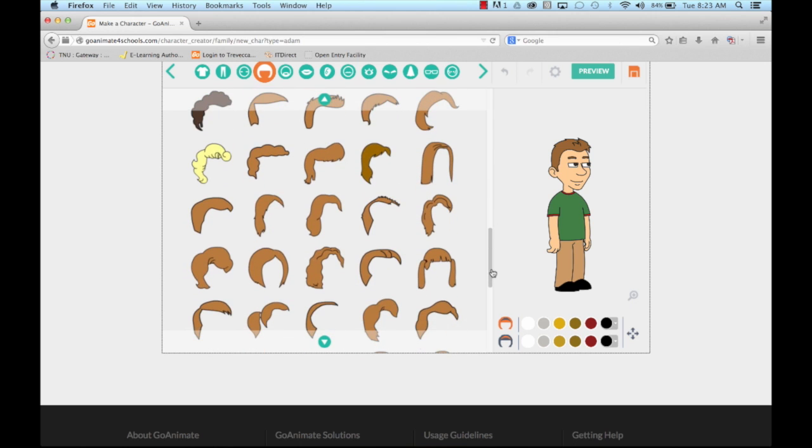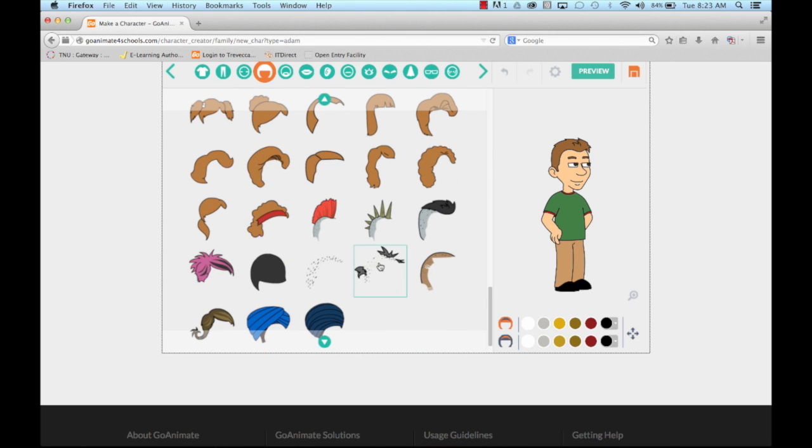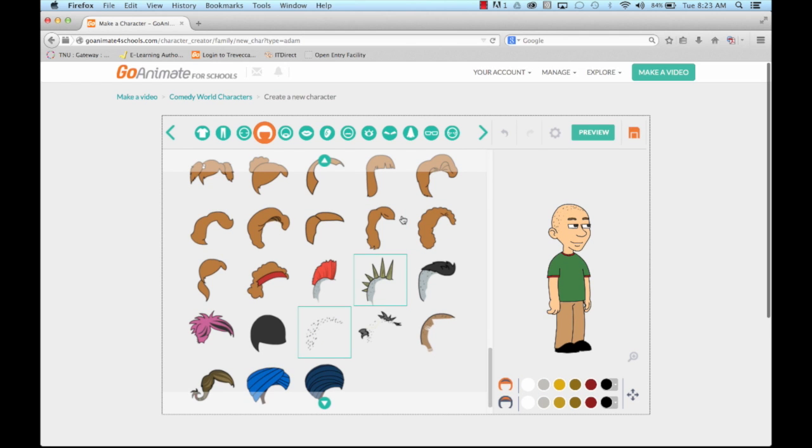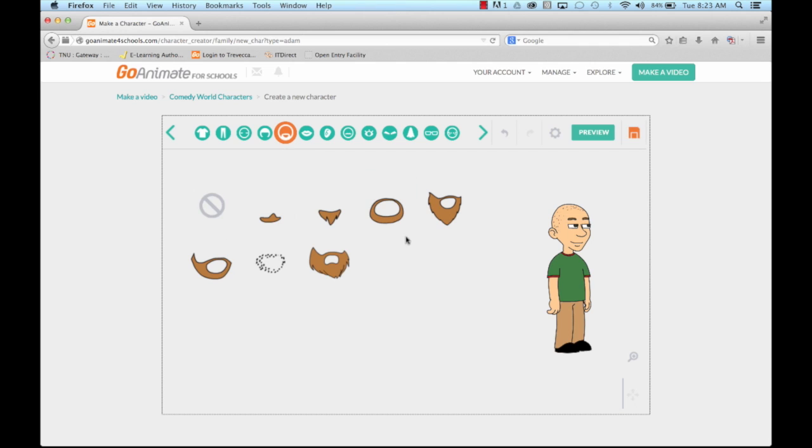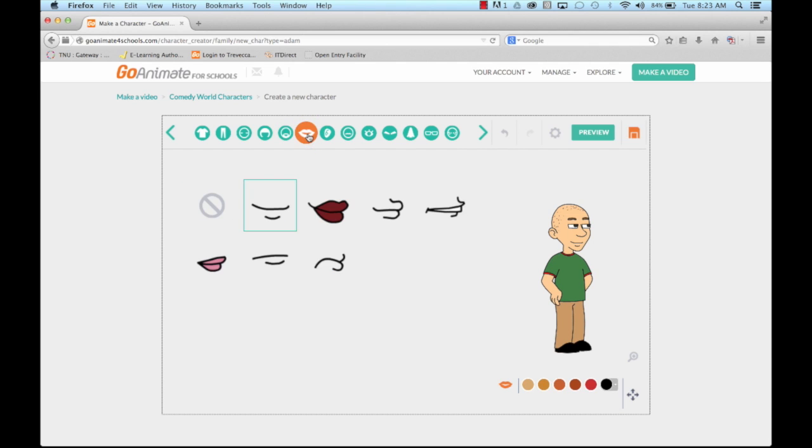Now, me being mostly bald, I can come down here to this. That works for me. But there's quite a few hairstyles to choose from for men and women. Again, hair color can be changed down here on this first row. If there's something on their head, that's what this lower color selection area is for. Next tab, any facial hair, if you wanted to put some on them. Go to the next one.